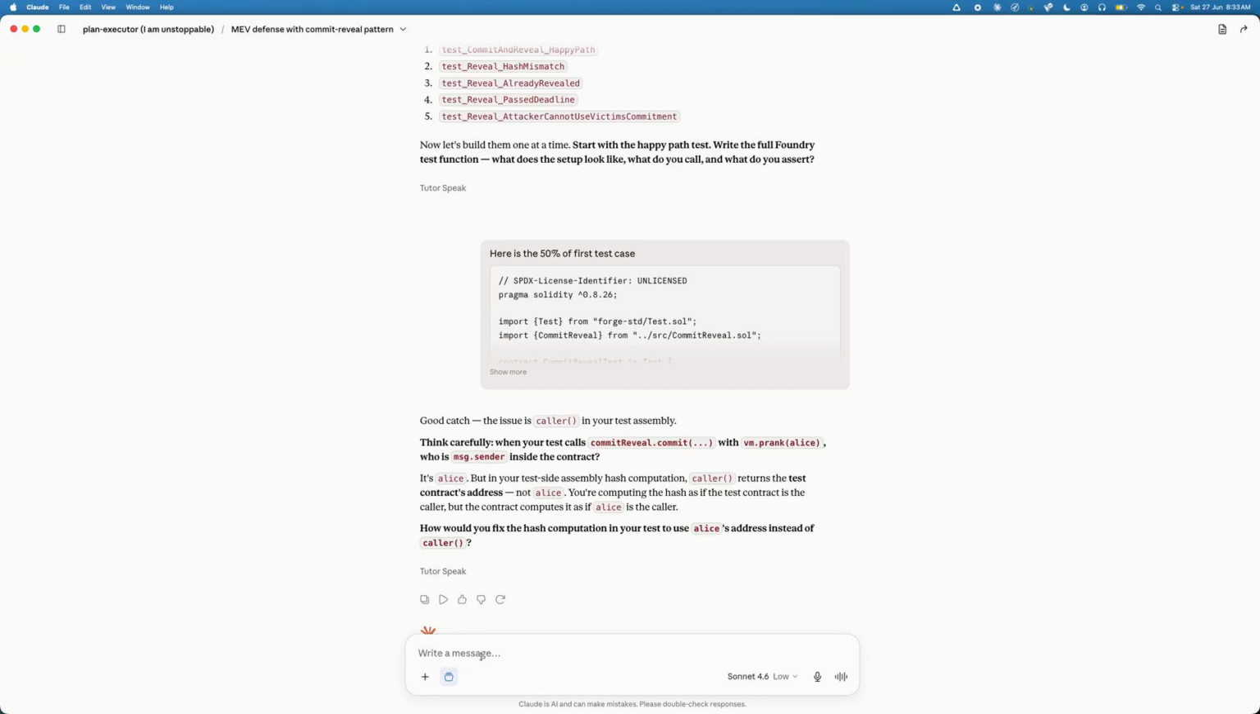How would you fix that? It is fixed by using sload of Alice.slot, as Alice is a state variable inside the test contract.